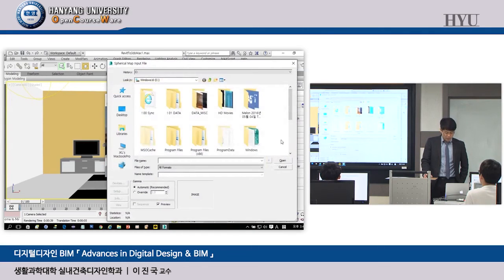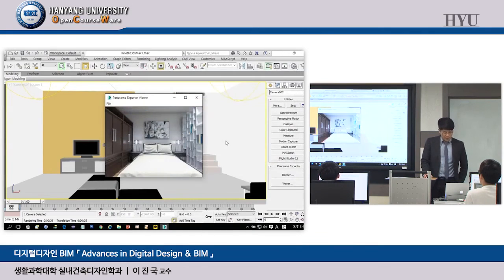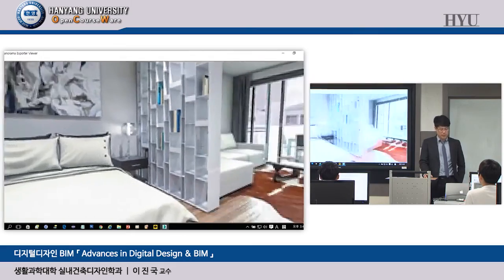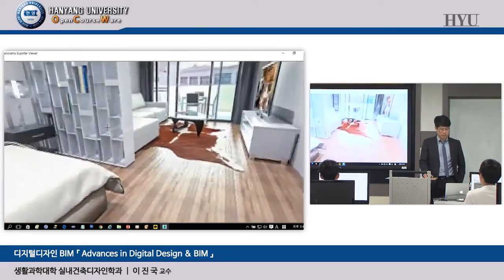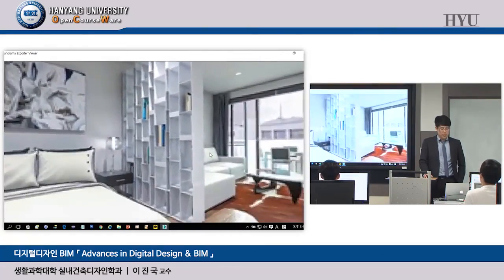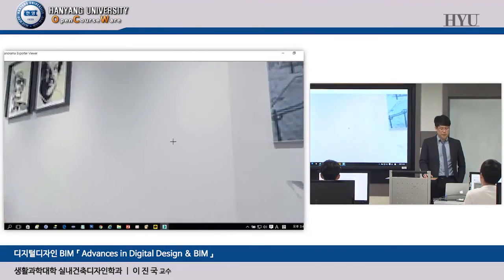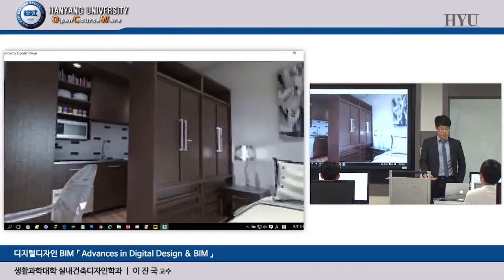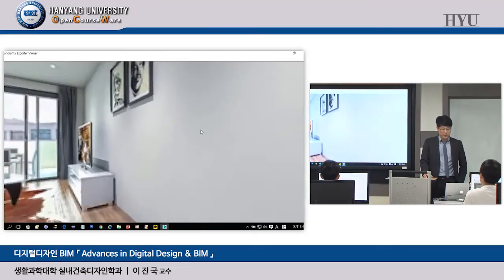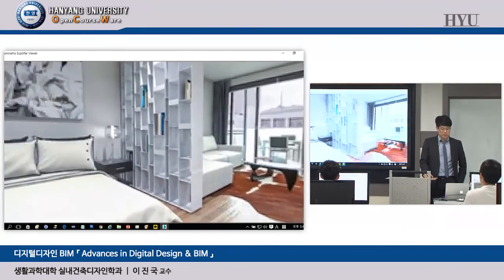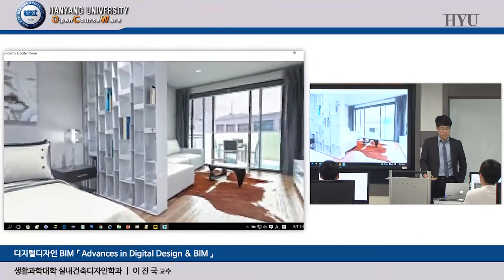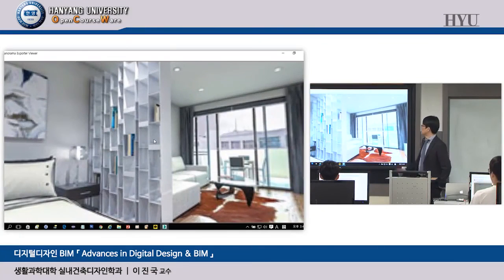How about another type of render image? Let me get a bigger size and take a look. Some of these viewer applications are totally free and some are commercial applications. But anyway, this kind of view is the conventional approach to present your design.